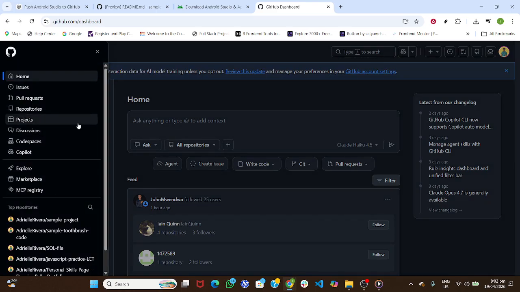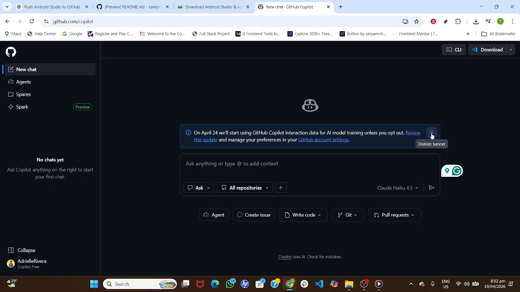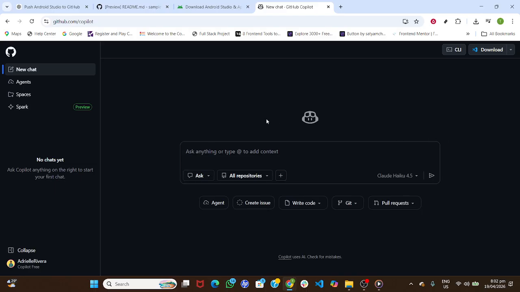Start by opening your browser and heading to github.com. From the GitHub homepage, look for the Copilot entry in the product navigation. Click Copilot to jump into the Copilot area. This is where GitHub surfaces everything related to AI assistance, including the new agent experience.